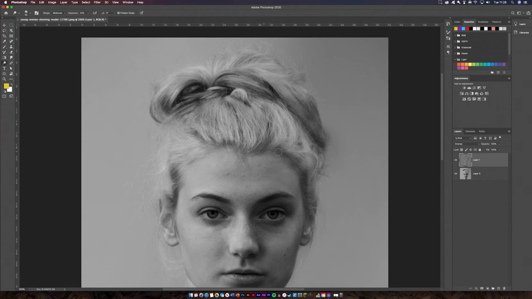And now if I just decrease my brush size again, I'm just going to go around the dark edges and just add a little bit of highlight into them. Not too much, but enough to make it noticeable. I'm going to keep going around the eyes. I'm going to add a bit of whiteness in there as well.